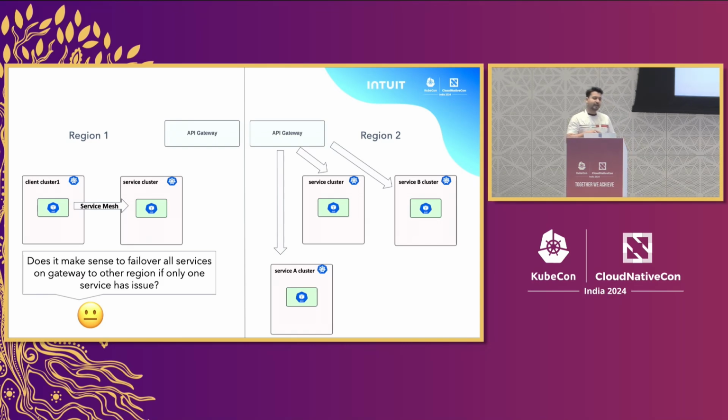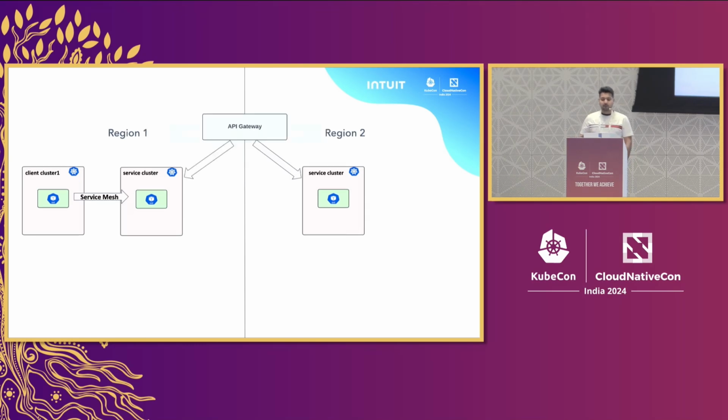Now, does it really make sense that we are talking about an issue for a service, but the gateway is actually failing over all the services? So it seems like a concern here, and we'll keep in mind that there is a concern with this failover strategy, right? What can we do? This was the API gateway part. Let's see what we can do on the mesh side.